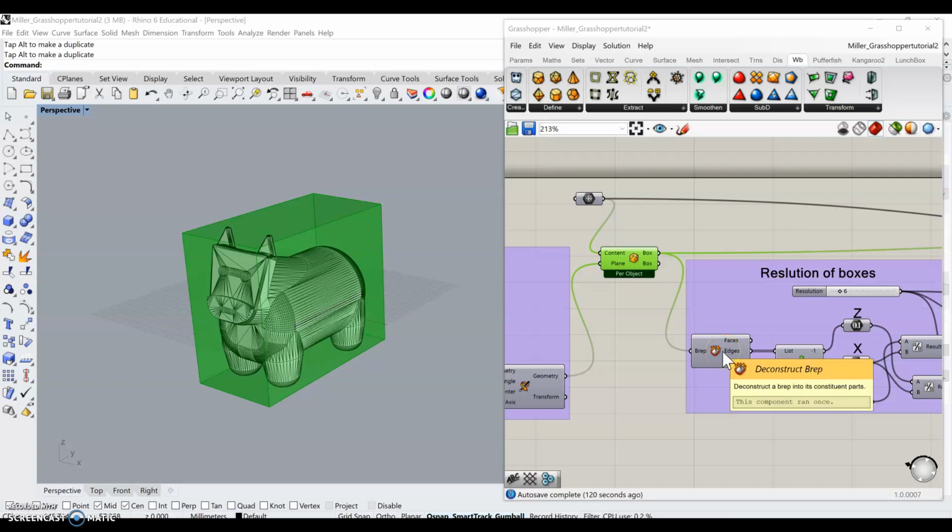Everyone, my name is Paul and I'm here to show you the Twisted Boxes command in Pufferfish for Grasshopper. So what we're going to do with it is turn this mesh of this cow over here into a group of boxes in the shape of the cow.